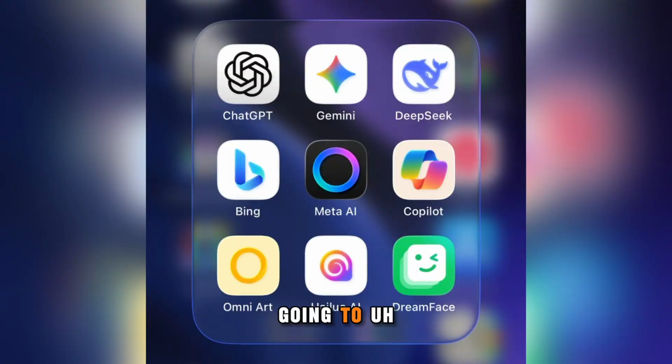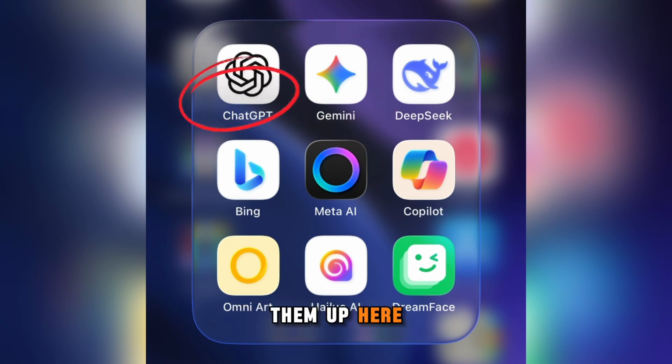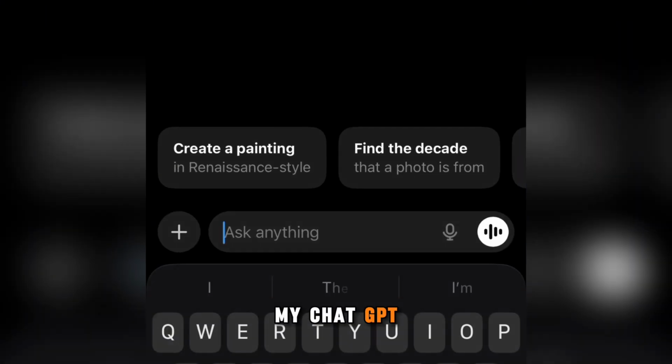If you are going to generate an invitation card, any type of invitation card that you want, we are going to use two different AI apps to do that. First of all, we are going to look for ChatGPT, and we are going to use Gemini. So you need to get these two apps together, ChatGPT and Google Gemini, as you can see them up here. All right, so I'm going to open my ChatGPT like this.